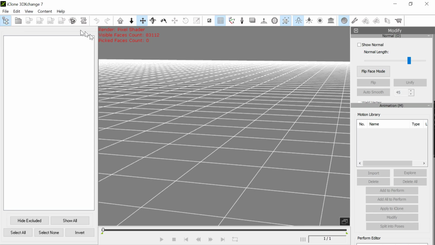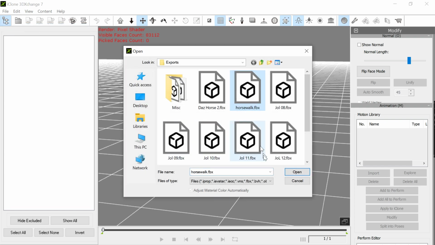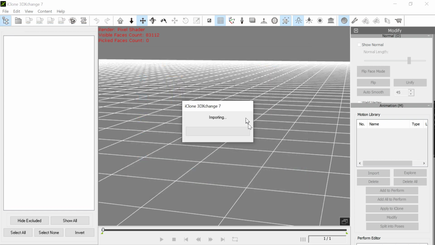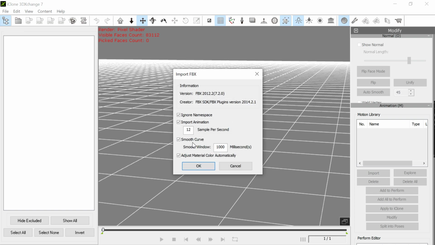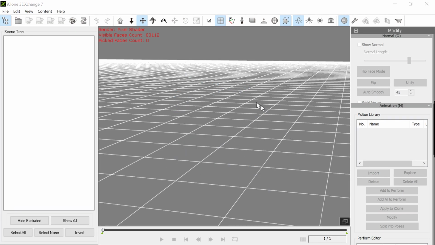So now we go into Exchange. We go to File, Open, and we're going to open that horse walk animation file. The other thing that's very important to do when we import this in is to make sure we have Import Animation checked. 12 samples per second is good. Some people think that's 12 frames per second? No, that's just how many samples it's taking per second to smooth things out, so it's fine.